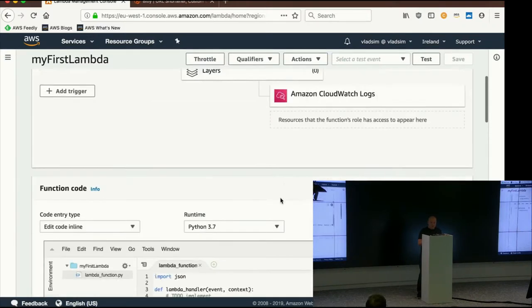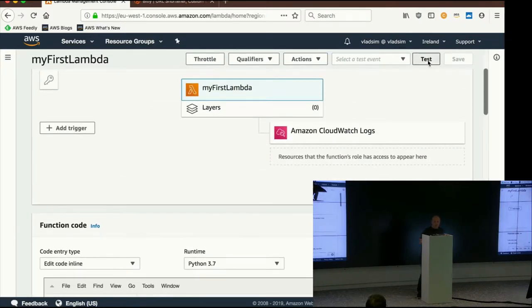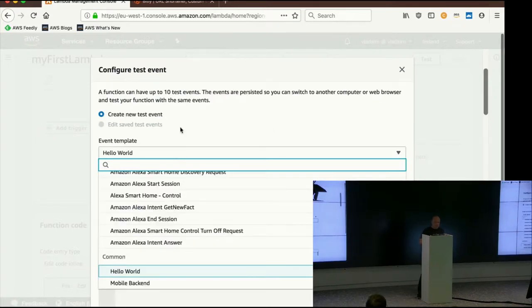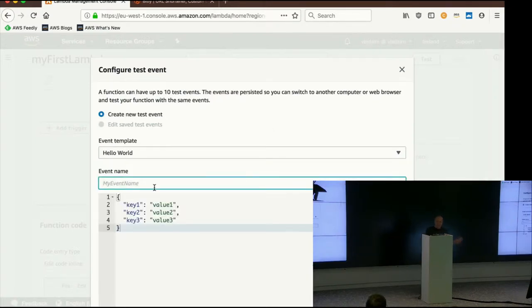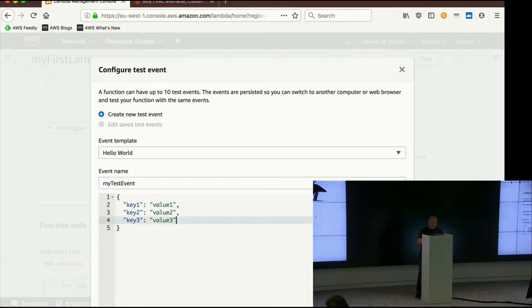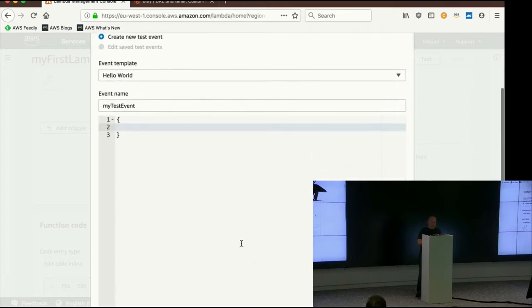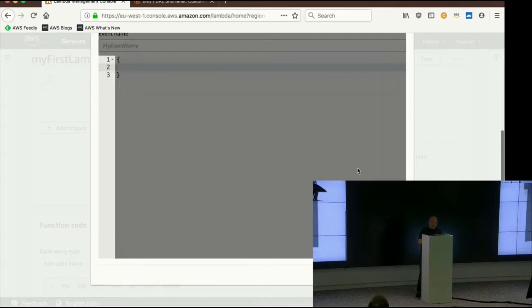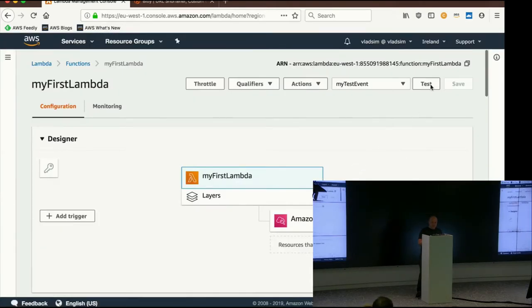Okay, I don't need to do much more right now, so I will do the test. You need to create a test event. I will keep this event template that is called hello world. I will call it my test event, but I'm not processing any data, so I don't need any input values, so I'll leave just the empty JSON. So I'll create that. Okay, now I've created my test event.